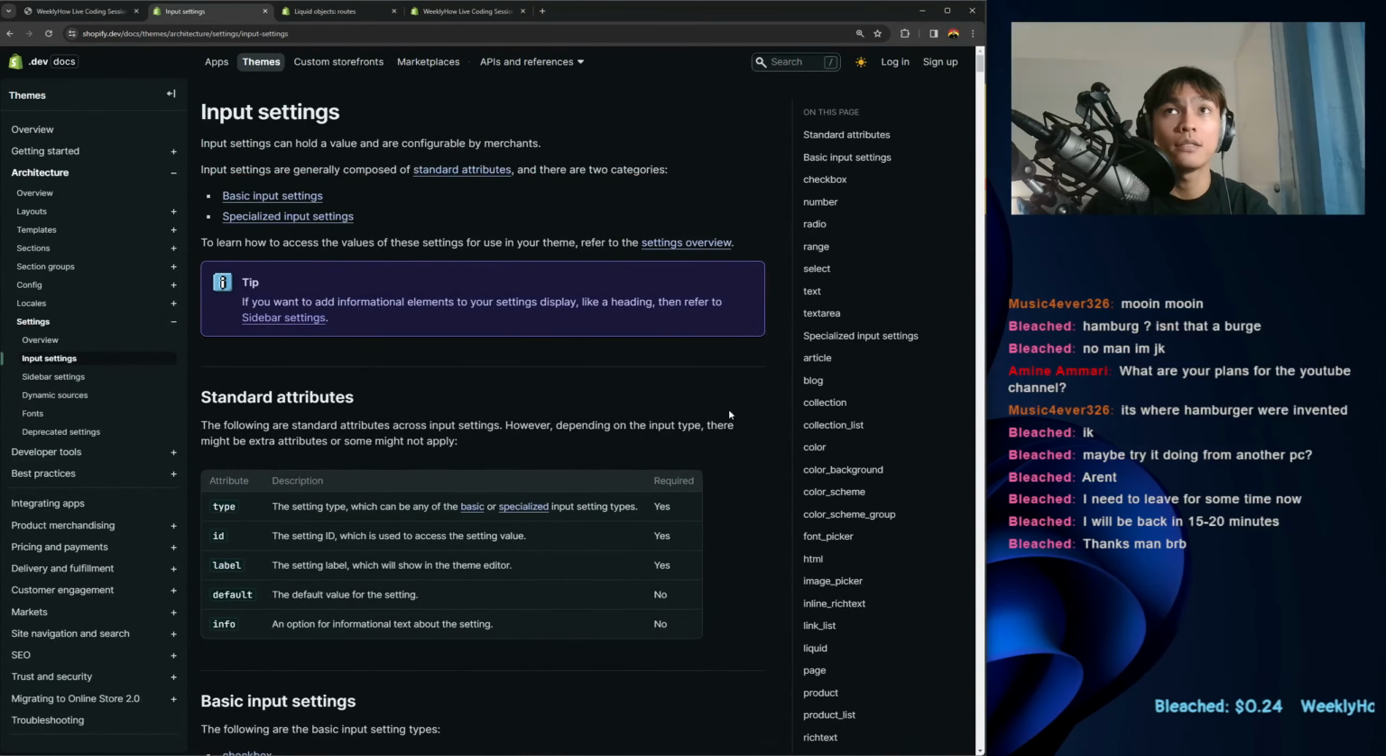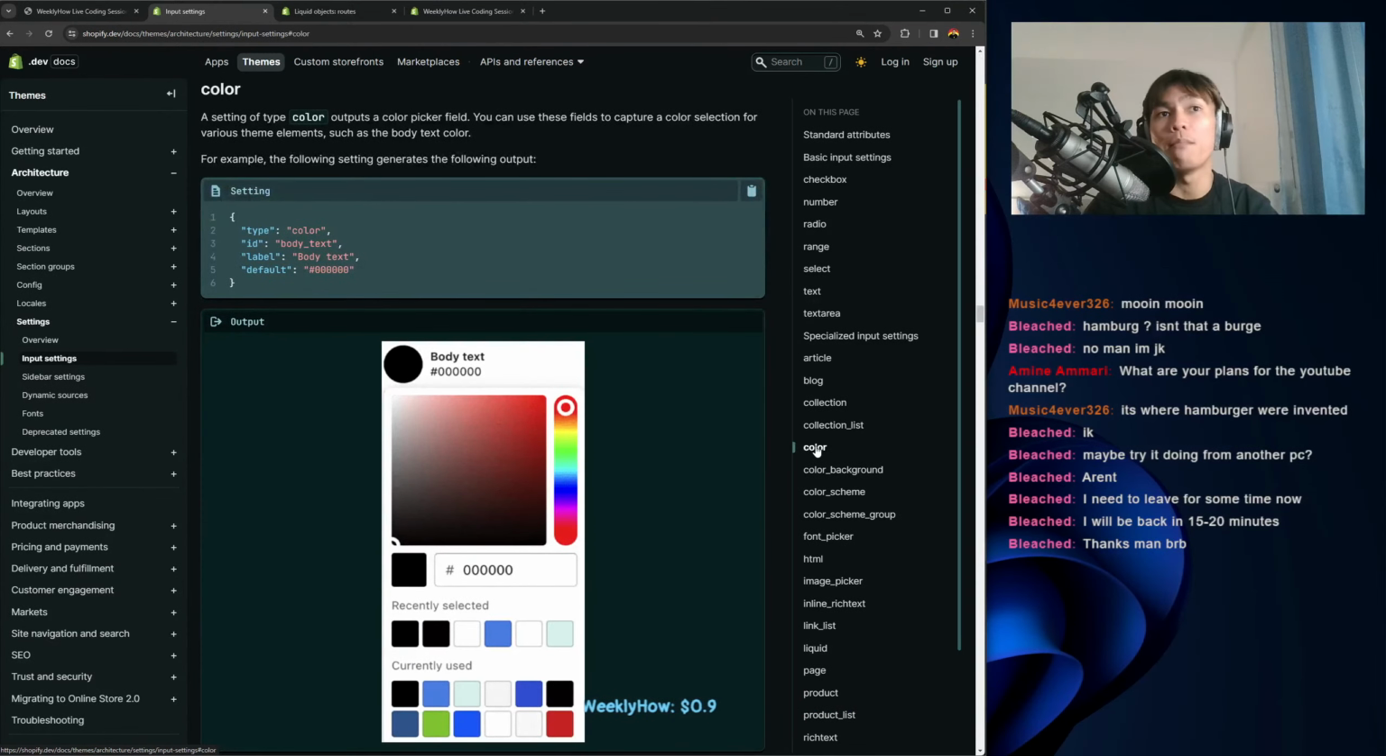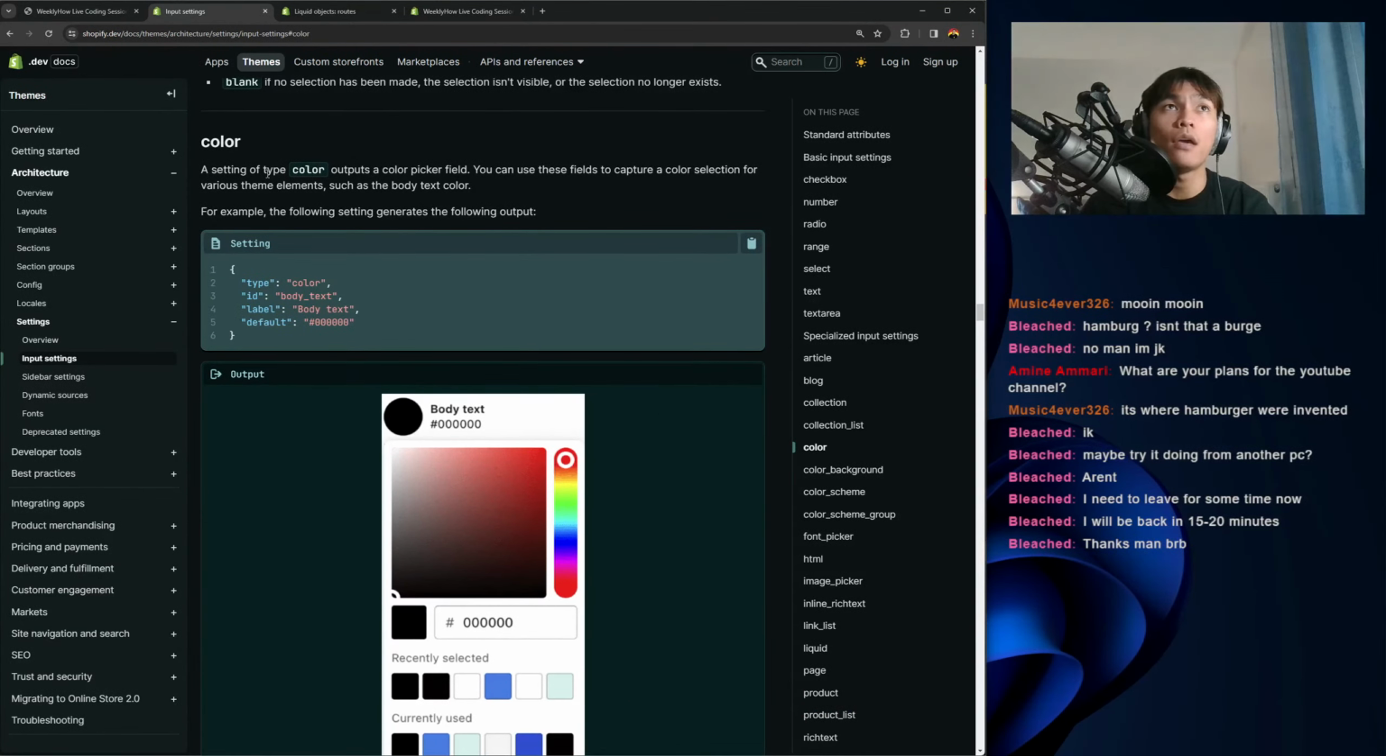Because we want to change the background, obviously we're going to use input settings with color type. So input settings, and we have here a bunch of types. So we have the color. We also have the color background, color scheme group. So which one here do you think we should use? Let's check them one by one. So the color is a setting of type color that outputs a color picker field. You can use this field to capture a color selection for various theme elements such as the body text color. So usually this is used to change the color of fonts, text, of paragraphs. What about the next one?